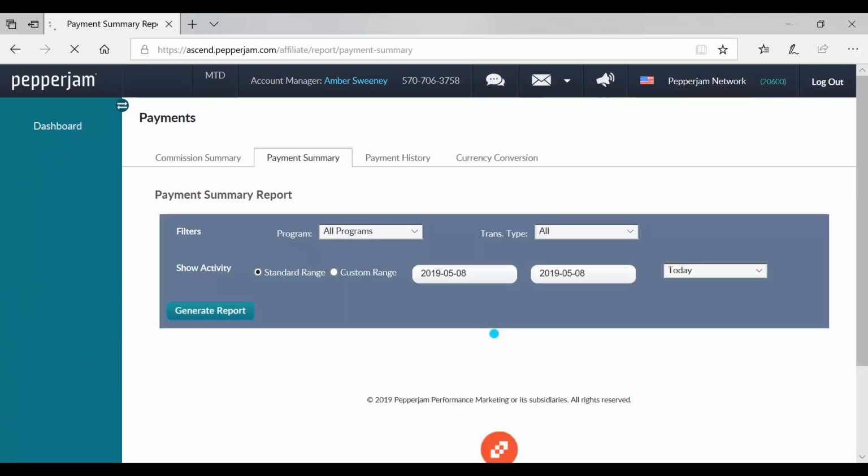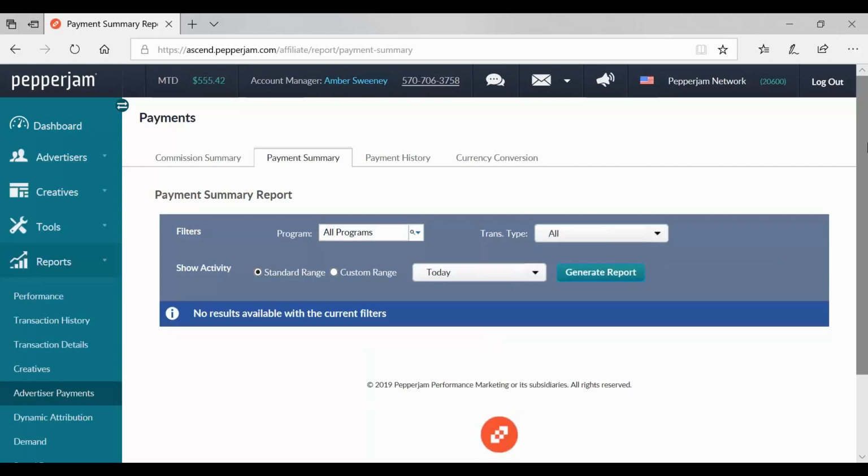The Advertiser Payments Report allows you to view a breakdown of payments from your advertisers. Payments are issued twice a month. Commissions earned between the 11th and 24th of the month are released for payment on or around the 1st of the month. Commissions earned between the 25th and 10th of the month are released for payment on or around the 15th of the month.